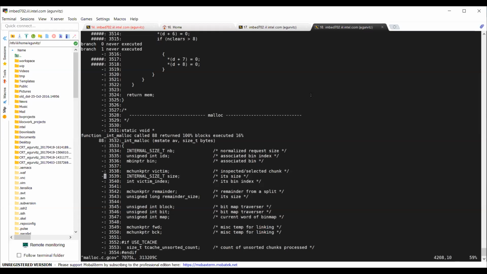Regarding the second question, can you please clarify if it is now possible to provide coverage to parts of glibc or to the entire glibc? So the answer is yes, we can provide coverage to the entire glibc.